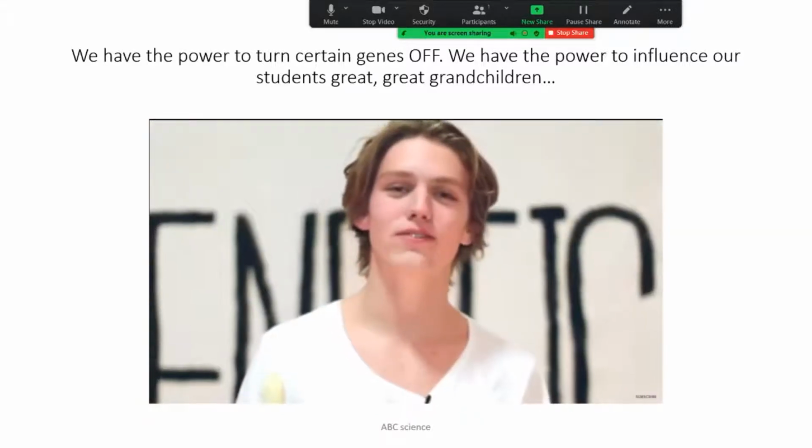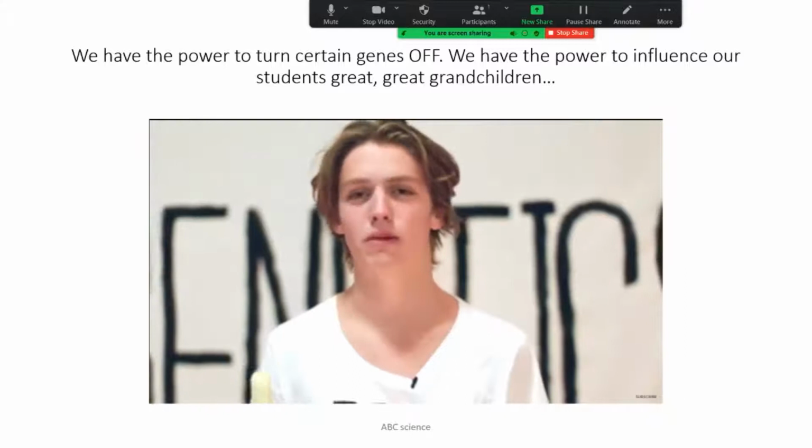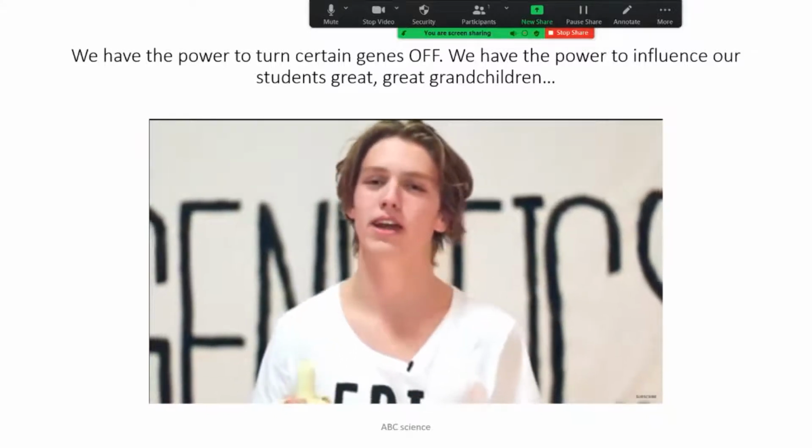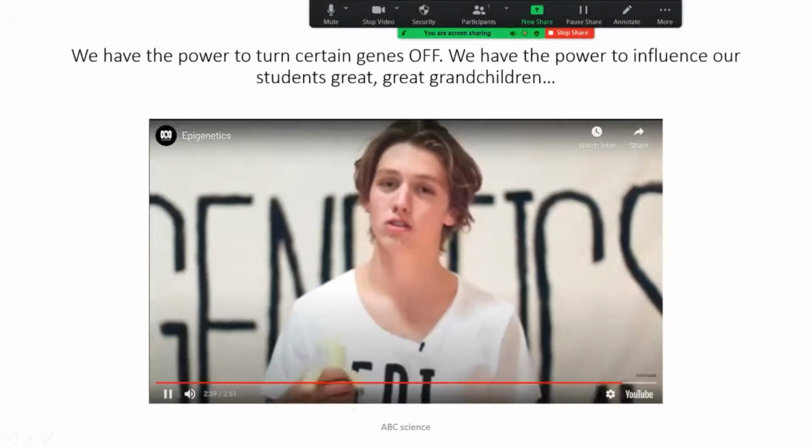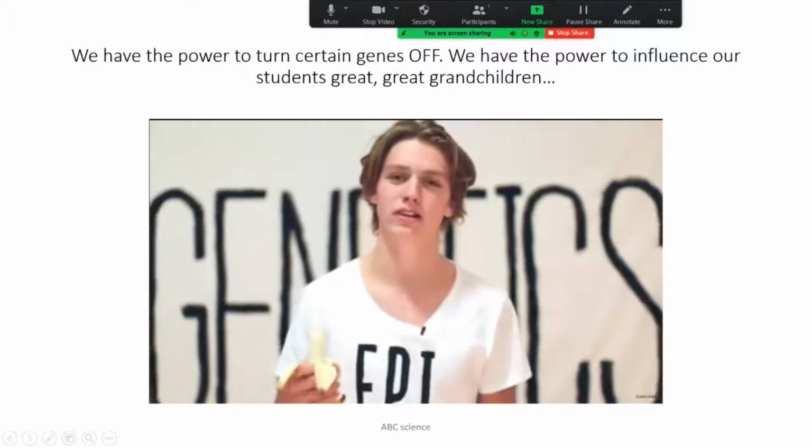This is a fascinating new field of science and one we're certain to hear more about. But for now, I'll just be trying to manage my own diet and stress, not just for my sake, but for the sake of my grandchildren.